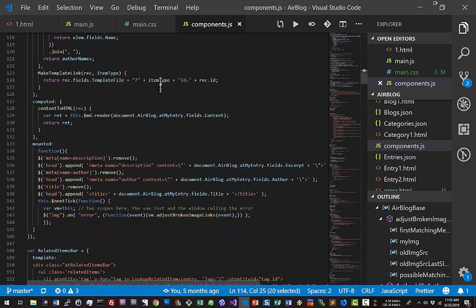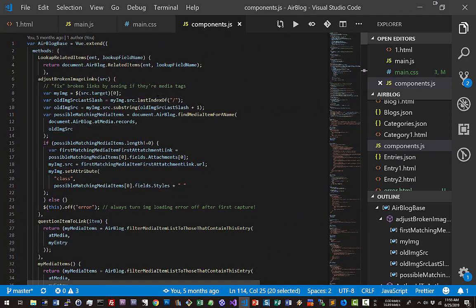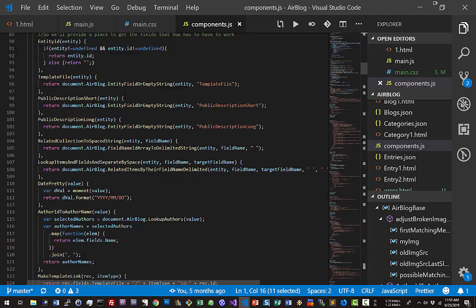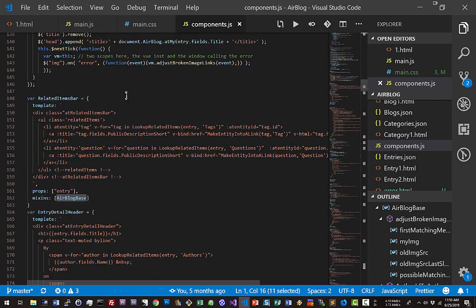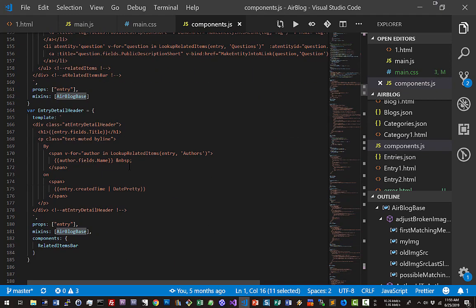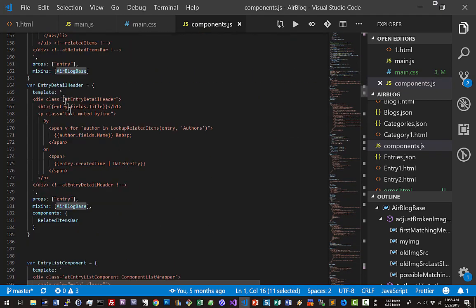I think that's the extension I just did, right? Correct. There. Yep, so there's the related items bar, and there's another template, entry detail header. Here we got a bunch of components, boom, boom, one after another.